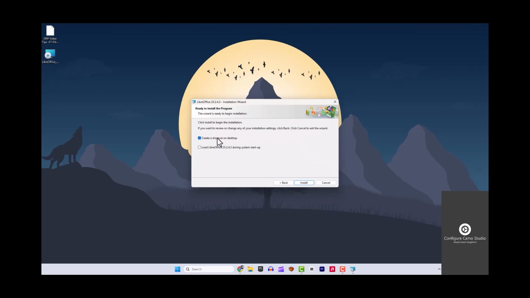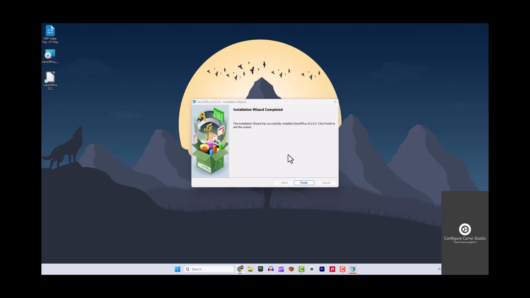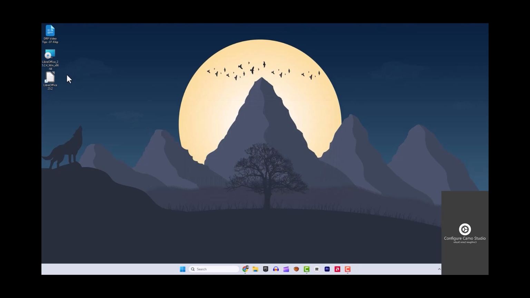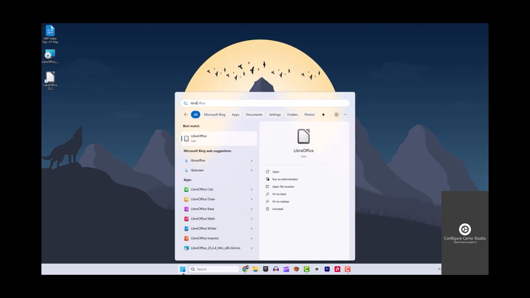And you can create a shortcut on the desktop. I don't recommend to load LibreOffice during the system startup. It will slow down your startup time, so you can always open it later. So click install. After installation is completed, click finish, and you will see your shortcut on your desktop. If you don't see it, go to Run and type in LibreOffice and start it from here.